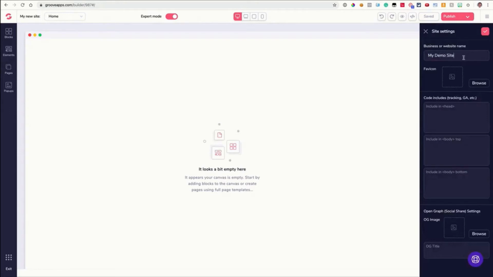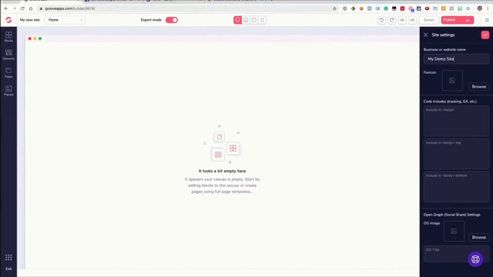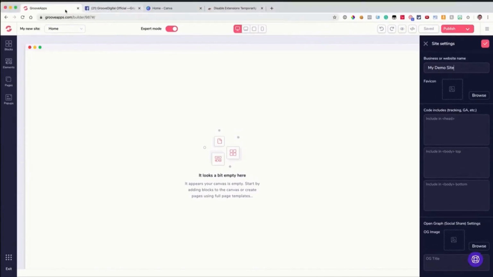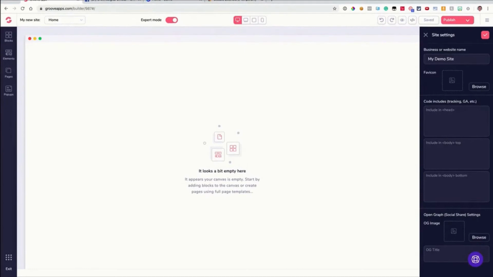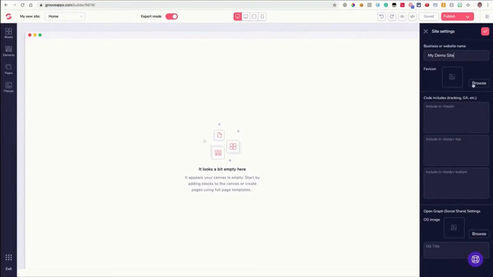The next thing you're going to want to do is load up a favicon. That is what shows up in your browser tab. It looks something like this, where you see these little icons that represent your brand in the browser. You would just have your designer make you a favicon. It's usually a square or a round image. And once that's on your hard drive, you would just come here and click Browse, find it on your hard drive, and load it up.